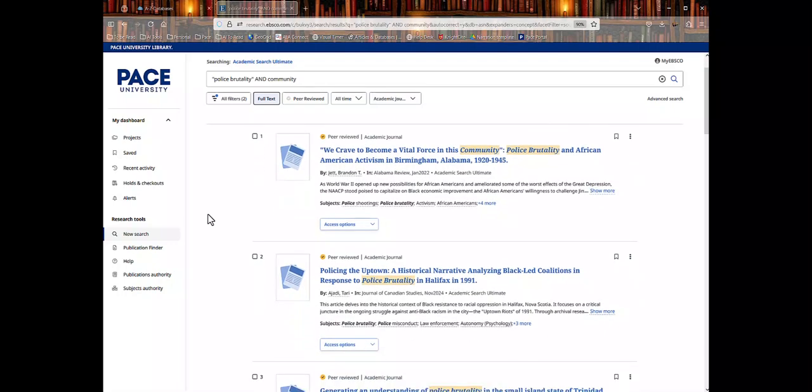Looking at this first one, I want to situate it within a time frame and a topic area. So it is in Alabama between 1920 and 1945, and it's about the history of community activism.